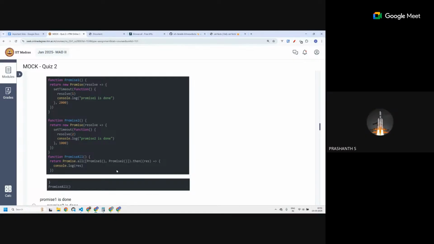Okay, so if promise one executes first, it will wait for promise two to complete. Yes. And only when all of the promises are complete, then the .then chain happens.